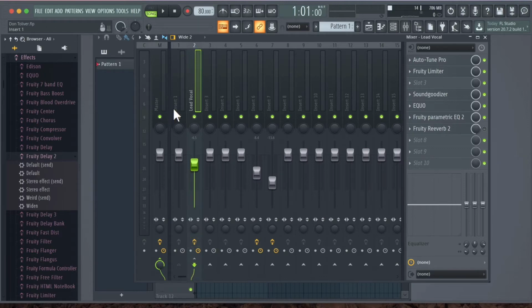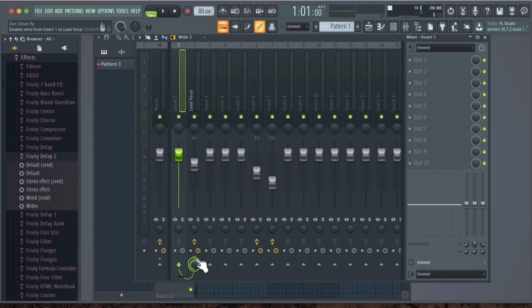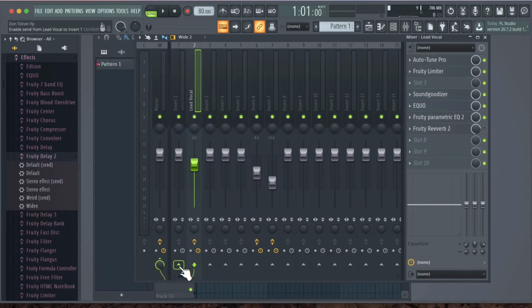I'm going to use this as the bus. So right click on this triangle. Oh, it's already connected. Okay. Disconnect when that happens. Now go back. Now it'll highlight. Right click. Side chain to this track.